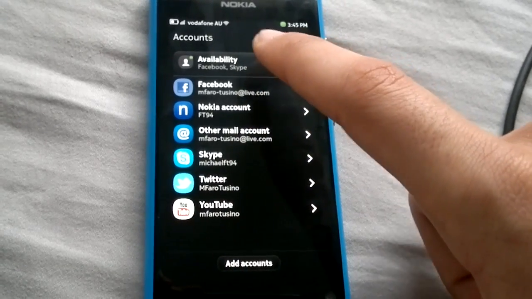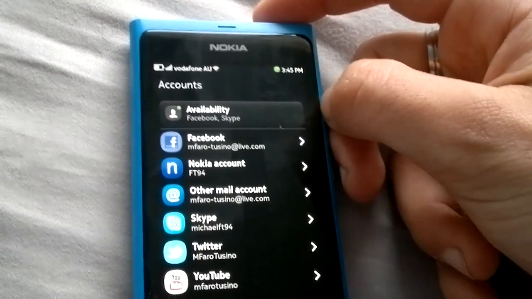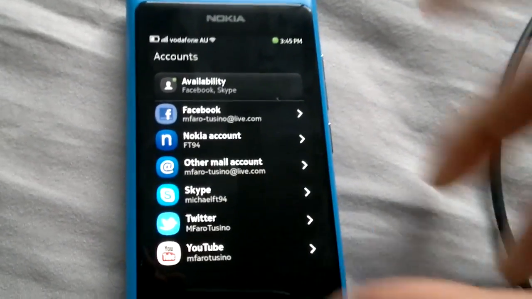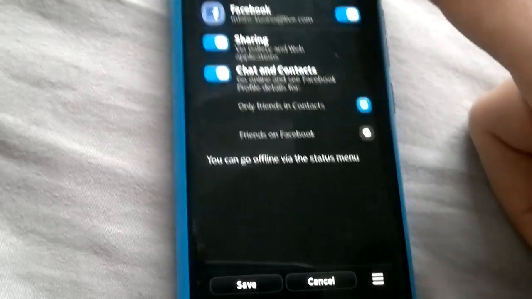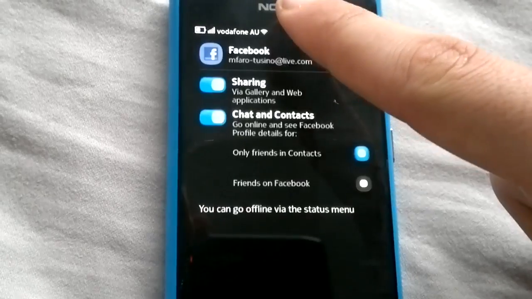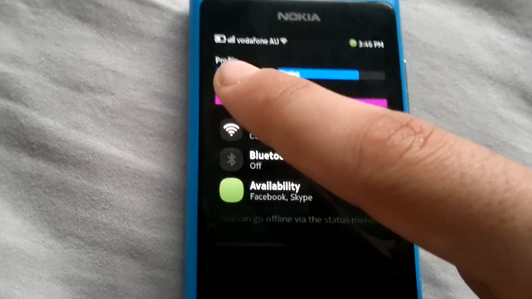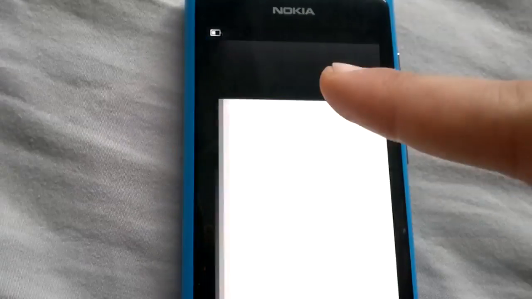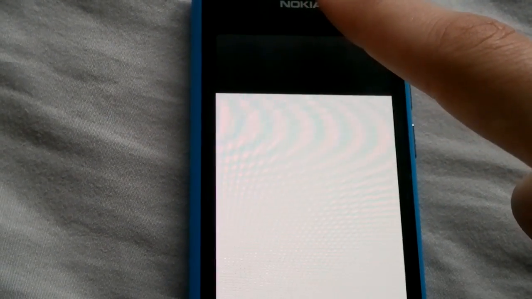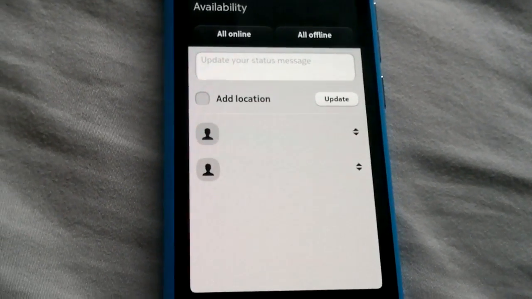Here you have your availability. Oh, click the wrong one. Click Facebook. Here you have your availability. So say you want to be online on Facebook, but you don't want your Skype friends to see you. You can choose that actually anywhere. You don't actually have to be in here. You just hit the top status bar, which I don't think I've shown you guys very much of. But top status bar, you got profile, your volume, and what's going on? Okay, so here's availability that I was talking about.